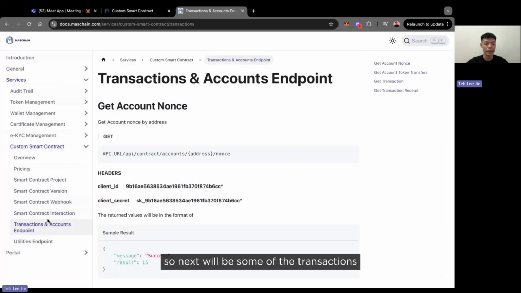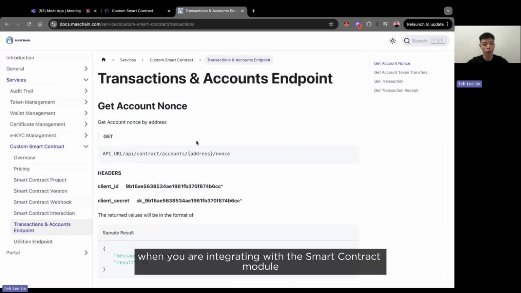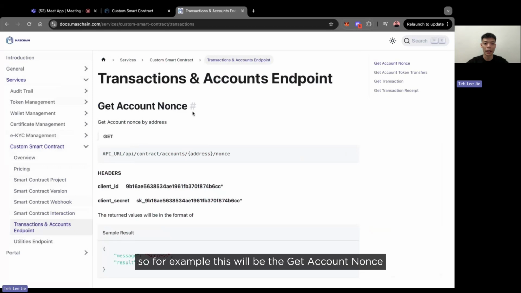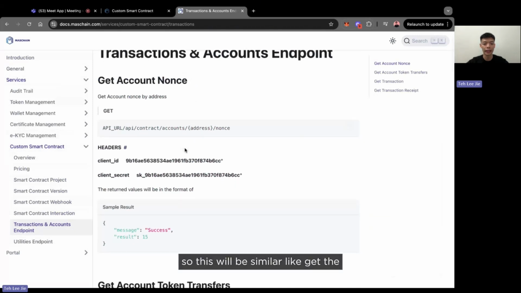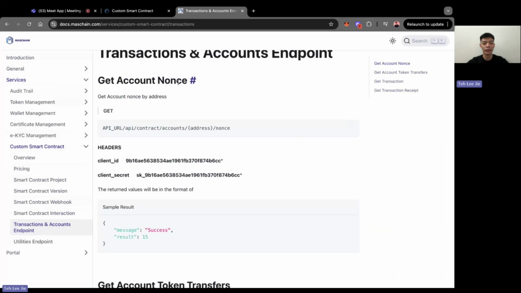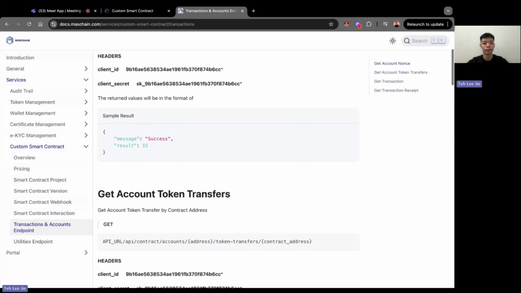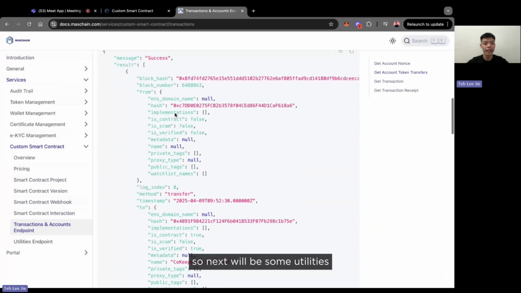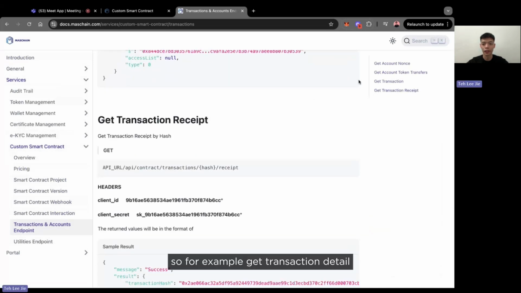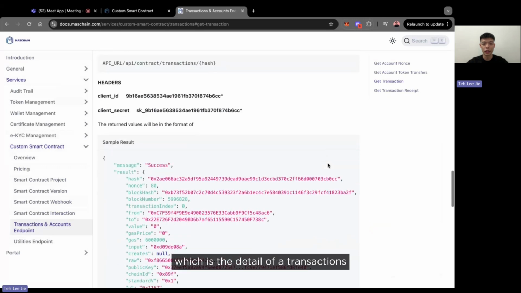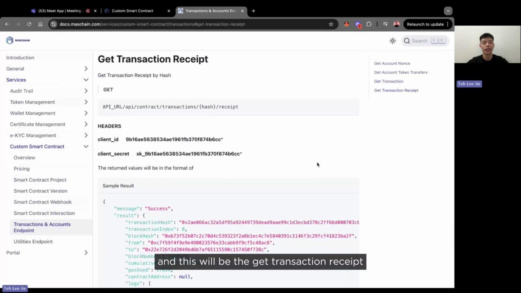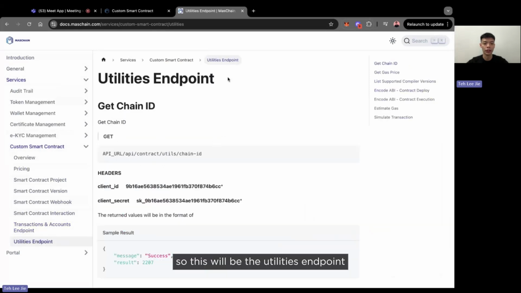Next will be some of the transaction and account endpoints that you may need when you are integrating with the smart contract module. For example, this will be get account nonce. This is similar to getting the number of transactions that have been created by a specific wallet address. This nonce is needed when you are creating transactions. Next will be some utilities endpoints that you may need. For example, get transaction detail, which is the detail of the transaction, and get transaction receipt, which is even more details regarding a transaction. So this will be the utilities endpoint.